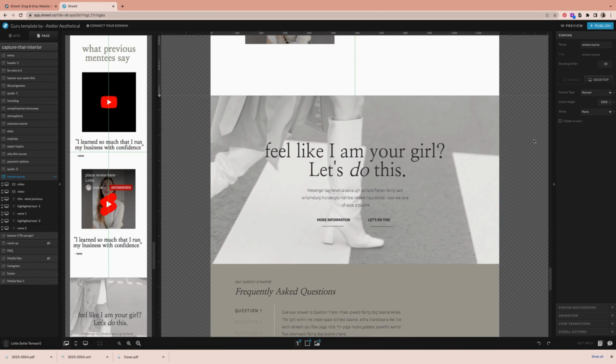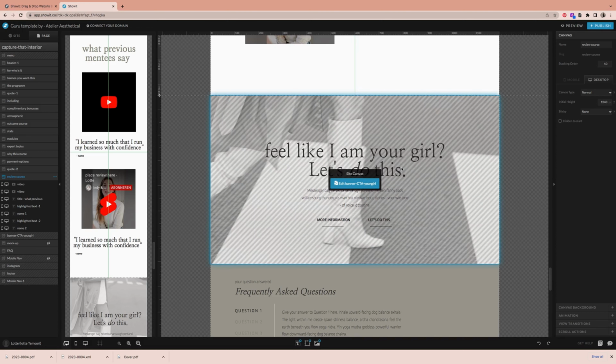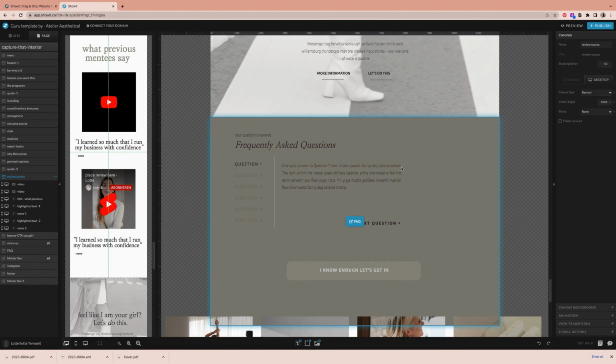Let's go down. This is again a work together call to action banner. So just change this how you want it, and a frequently asked questions. So for the settings of this one, just go to the frequently asked questions page. There we will explain a little bit more about this part.